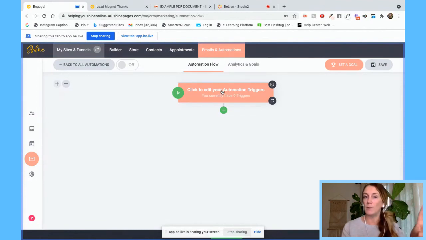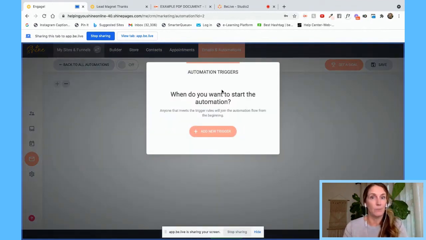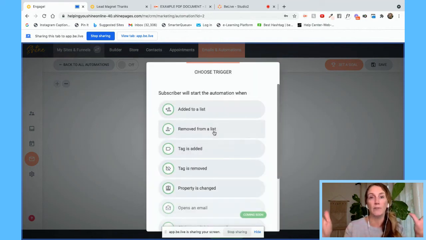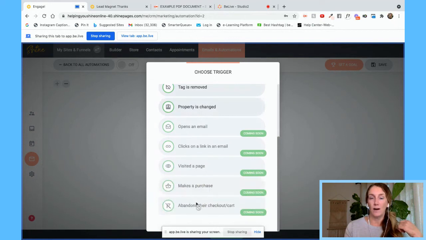Now on our form, we set a tag, and that's what I'm going to use here. You can have different triggers to kick off an automation or a flow that people are going to enter into. In this case, you can say that it is started by somebody being added to a list for the first time, or removed from a list, or a tag is added, a tag is removed, something about the property has changed, and then some more are coming soon. So making a purchase, visiting a page, etc.